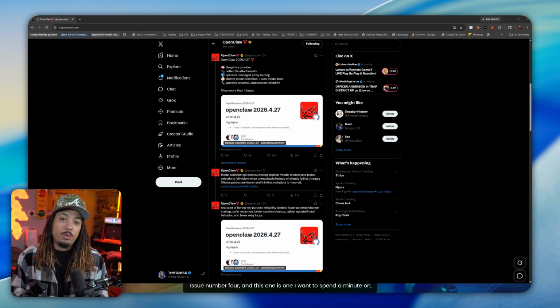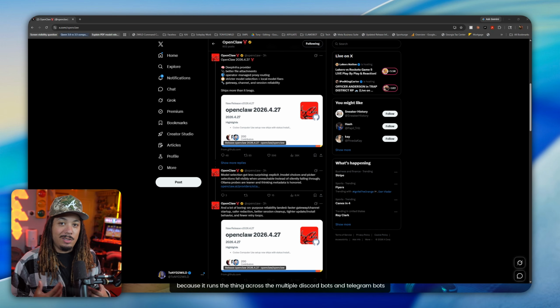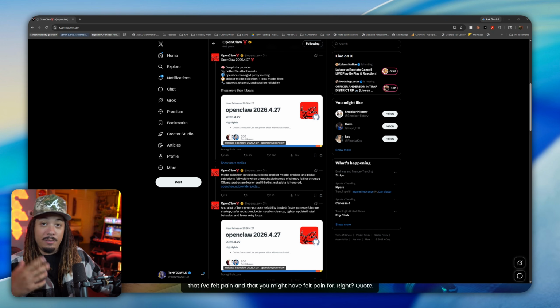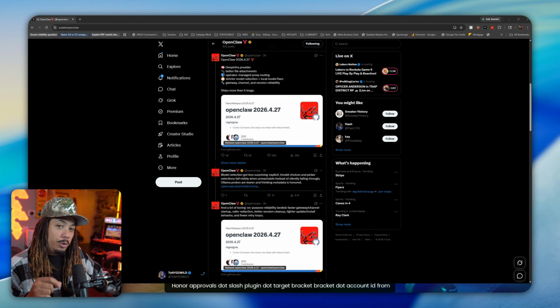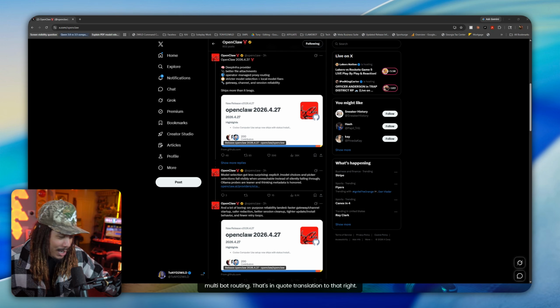Issue number 4, and this is one I want to spend a minute on because it touches the multiple Discord bots and Telegram bots that I've felt pain with and that you might have felt pain with too, right? Quote, honor approvals .exec/plugin.target bracket .accountId from multi-bot routing. That's in quote. Translation to that, right?